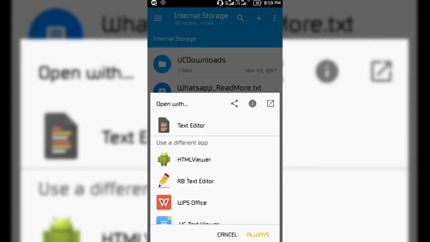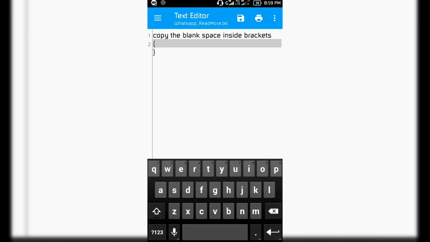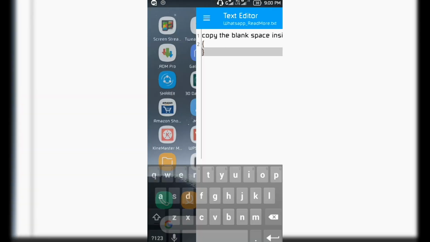You need to open it in your text editor, and as written, copy the blank space inside the brackets. So you need to tap after the bracket, yeah, this one, and select till the second bracket. Select, yeah, this one. Okay, yeah, up to this one, not the brackets. So just copy it, and now go to your WhatsApp.